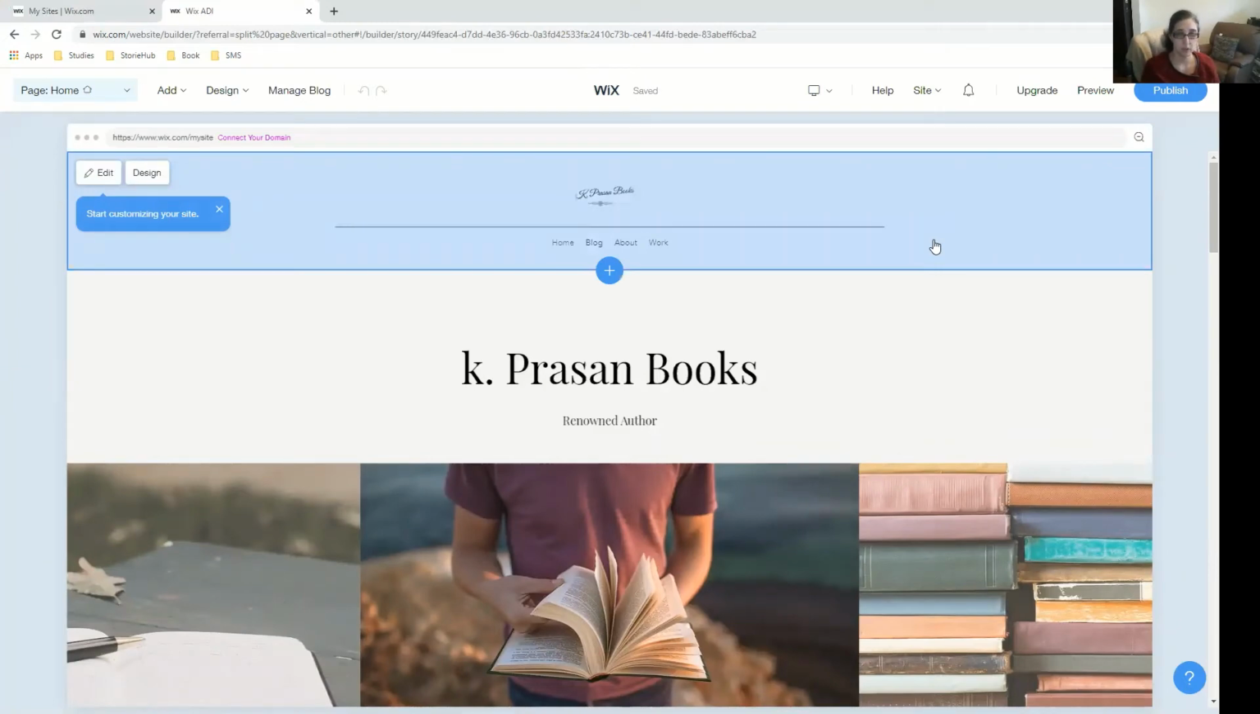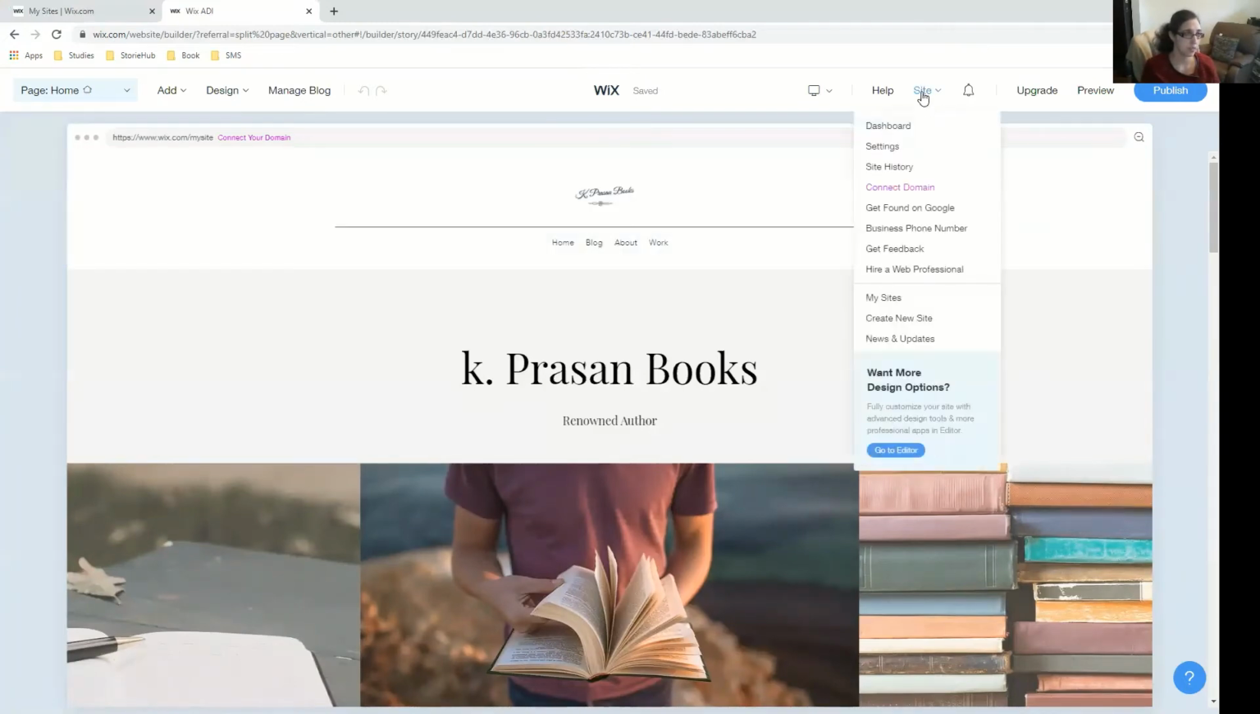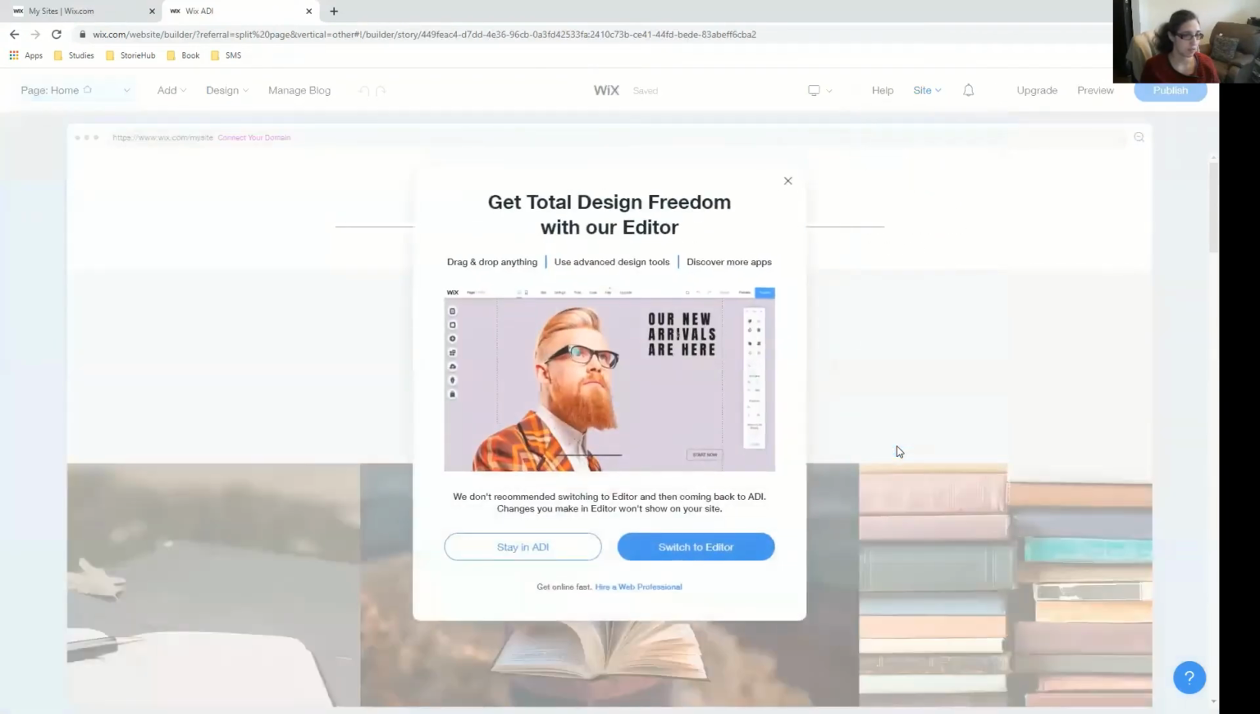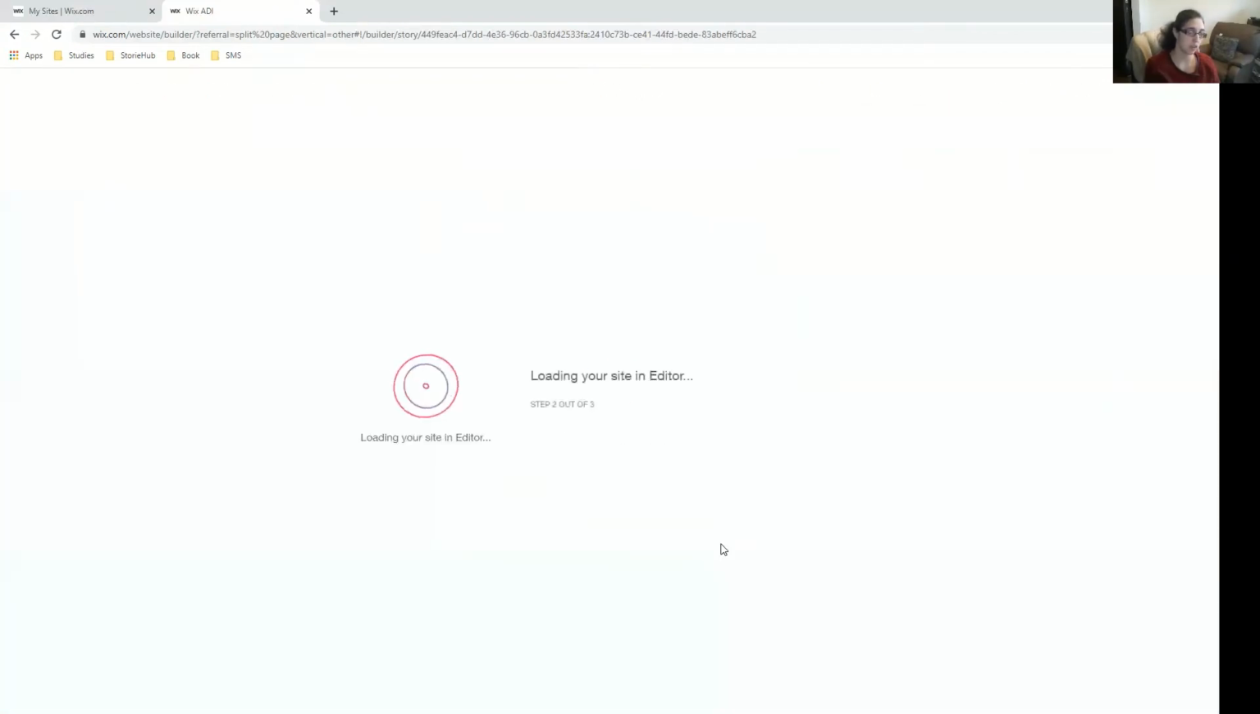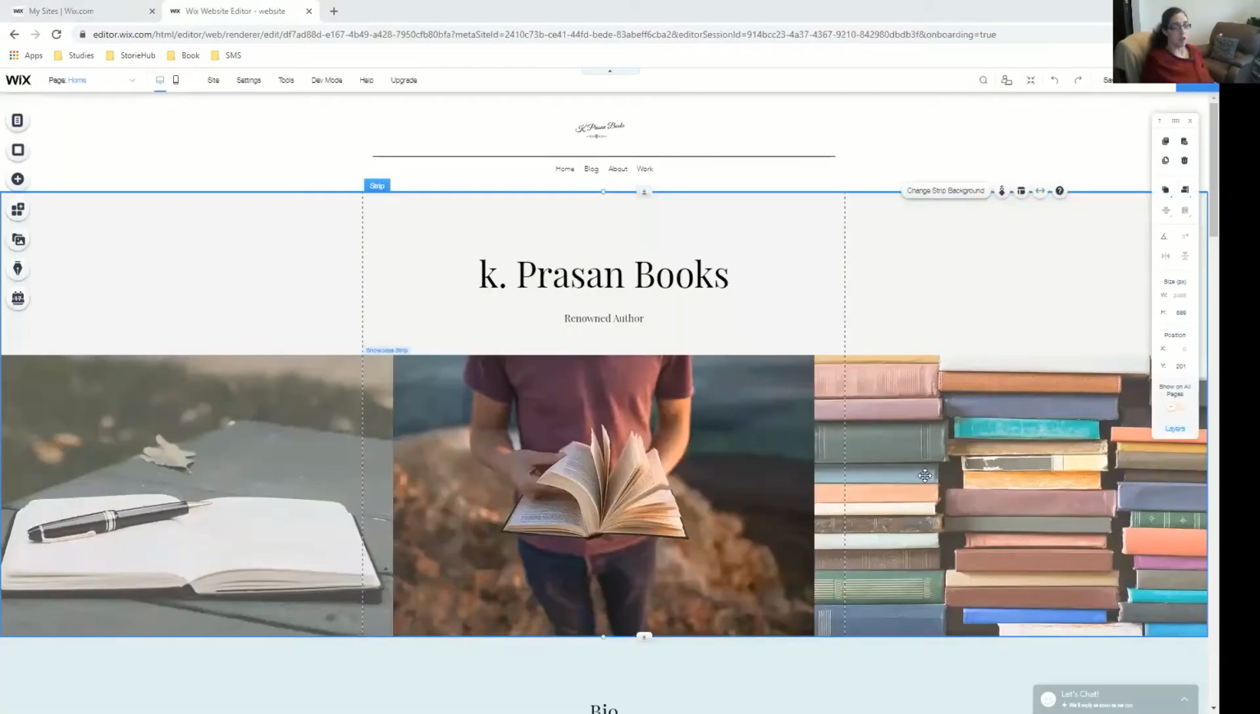I'm more comfortable in the editor mode, so I'll just go to Site and I'll go to the editor. So it's going to switch to editor mode. You can make changes in ADI. It's just what you're comfortable with. I'm comfortable with editor. As we see the editor mode, I'll just quickly walk you through how it would work.